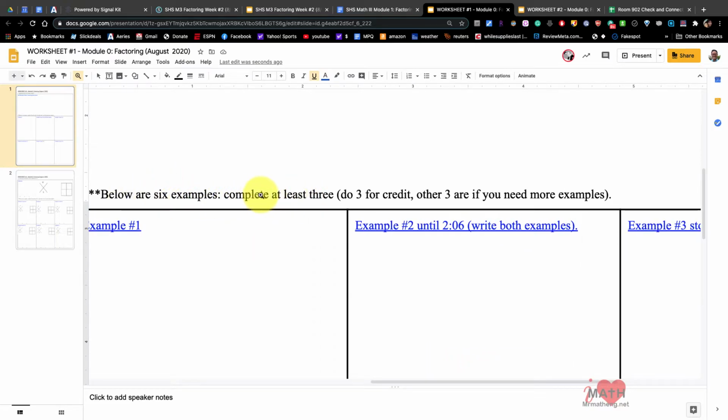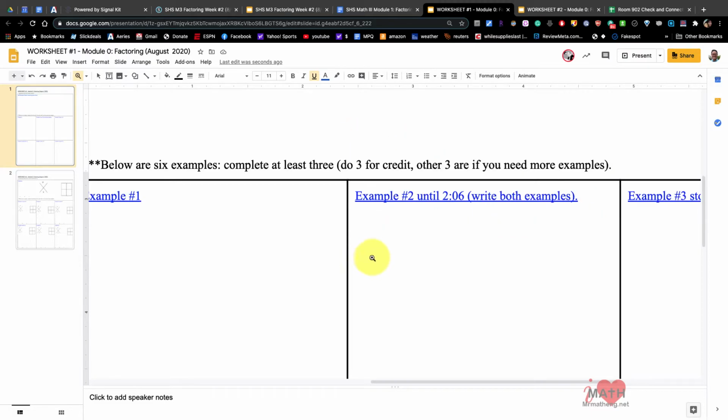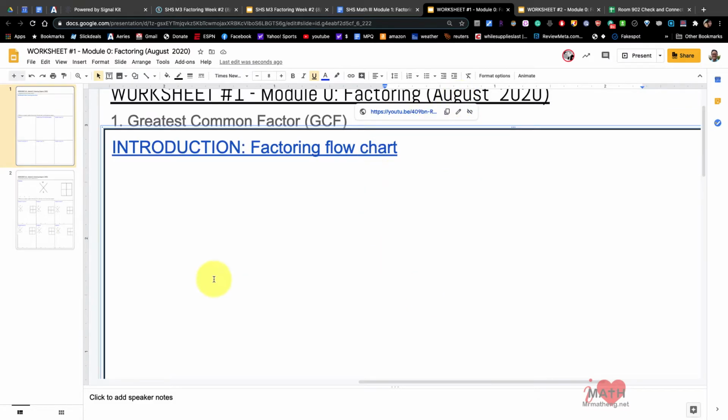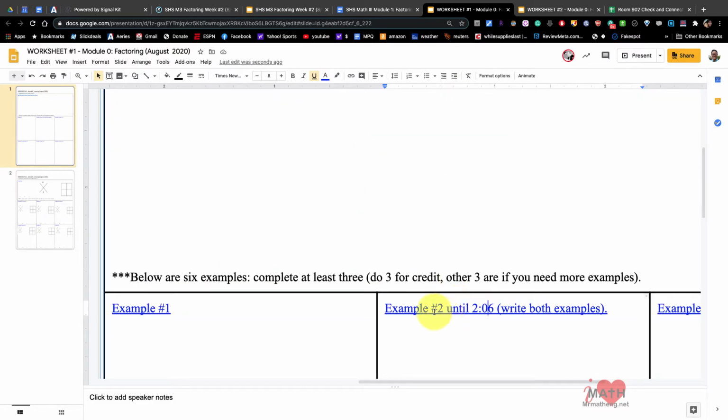That means you need to pick any of these 3, and then you get 3 for credit, and the other 3 are just extra examples. They're not extra credit. It just means if you don't get it, keep watching more. So what do you do? In this space below, there is no math problem, so you just click on it. Now, sorry, that one says until 2 minutes and 6 seconds, write both examples. So there must be 2 examples in there. So you click on it.